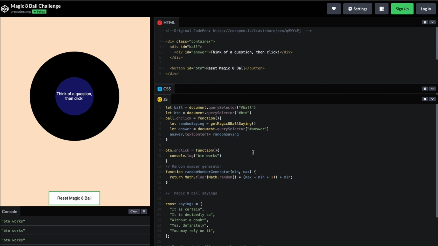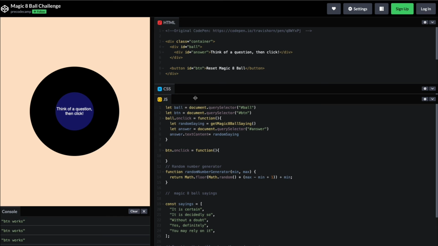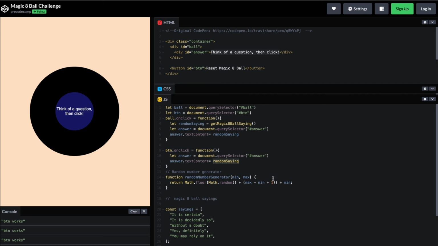Okay. So now it's just a couple of things that we need to do. Again, if we're following some of the pattern, we want to change the answer to something like this. Think of a question, then click. Okay. So we already have a really good working example of what we did up here. So we totally could just copy and paste that. Instead of it equaling random saying, we're just going to put in here the think of a question, then click.